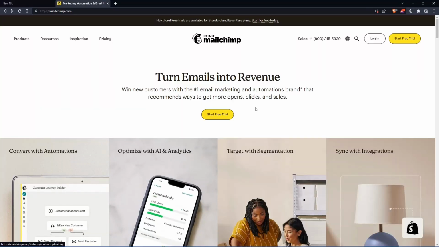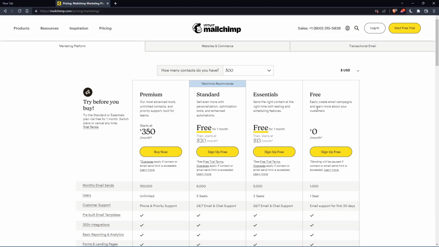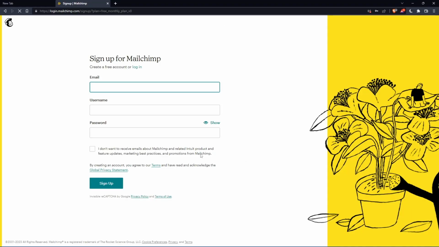If you don't have an account, you can scroll down here and see all the plans that they have. They have three paid plans and one free plan. Once you choose whatever plan suits you, let's use this as an example, they're going to take you to the section where you can create your account. As you can see, let's just click on this free plan, sign up free, and that should take you here. Simply enter your email, username, and password, then click on sign up.